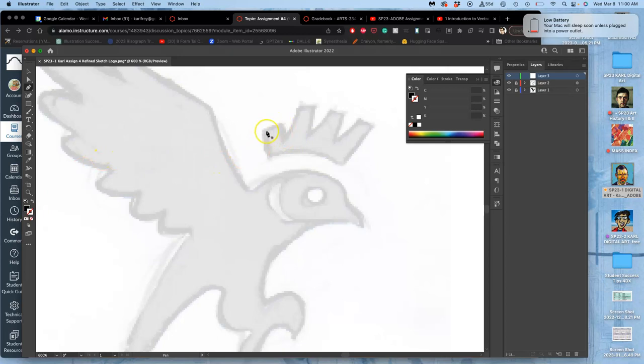And then if I want to create something like this crown, I just click, drag, click. Actually, don't drag. Click and move. Click, move, click, move, click, move, click, move, click, move. And it's going to connect all these points, these anchors, with a straight vector line.